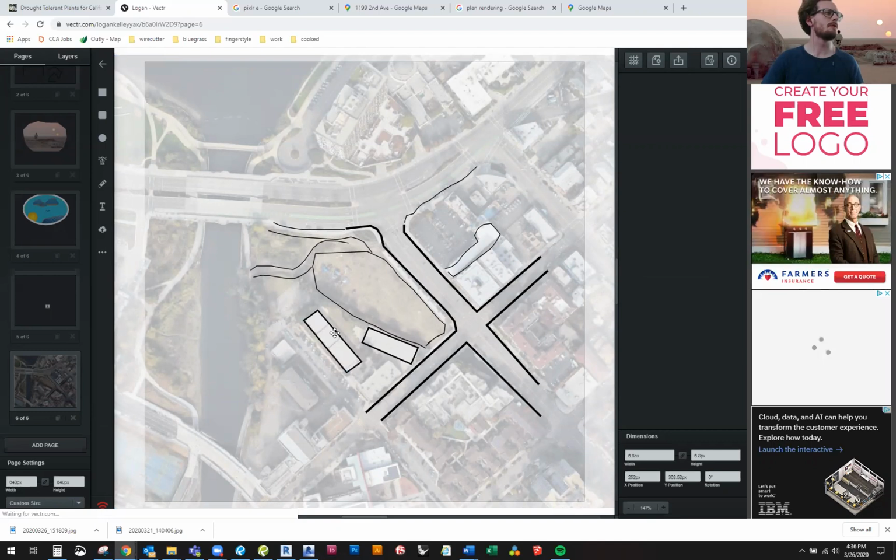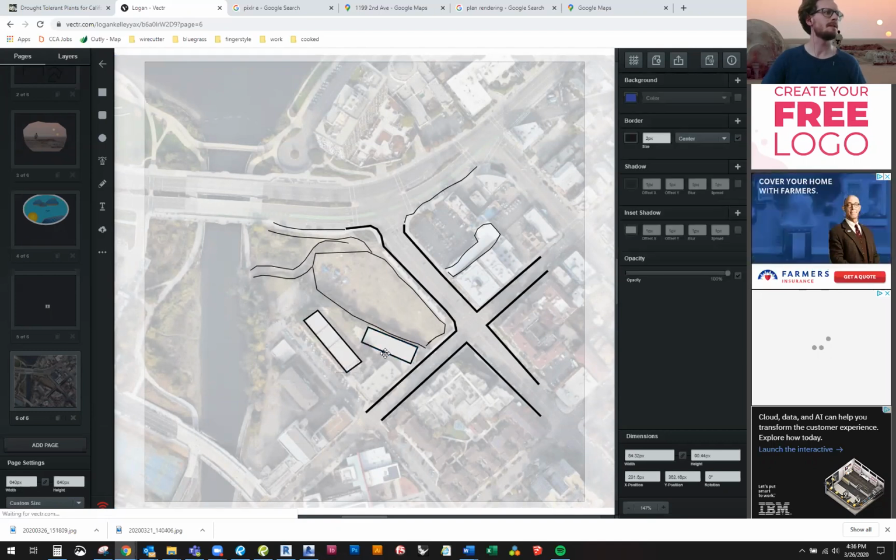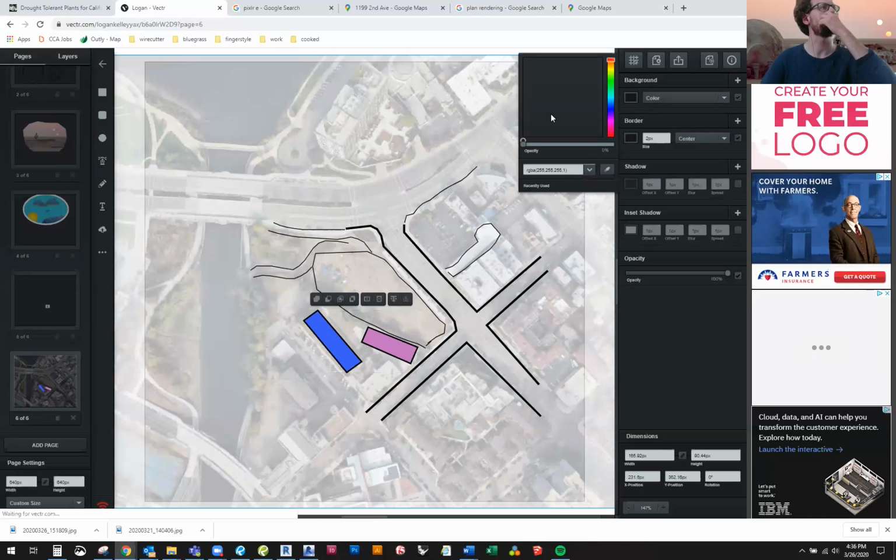And remember, I just drew these closed shapes, so maybe I'll shift select them, so I select them both at the same time, and maybe I'll give them a background color, remember? Maybe I'll make their backgrounds kind of a gray. You see that a lot in site plans, buildings with kind of a gray tone.